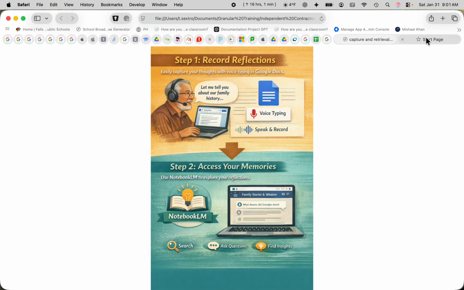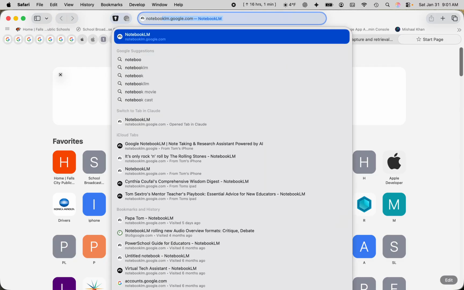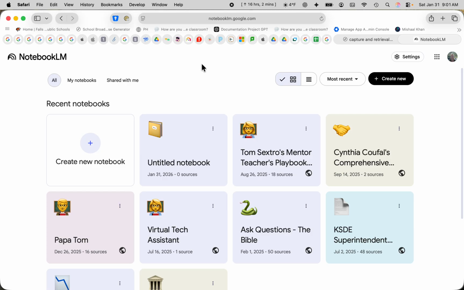And so what you do is you go to another tab and type NotebookLM dot google.com. And if you're signed into your Google account, it'll bring you right into it. As you'll see here, I've already got some notebooks that I've already created. You will probably just have a blank one here.